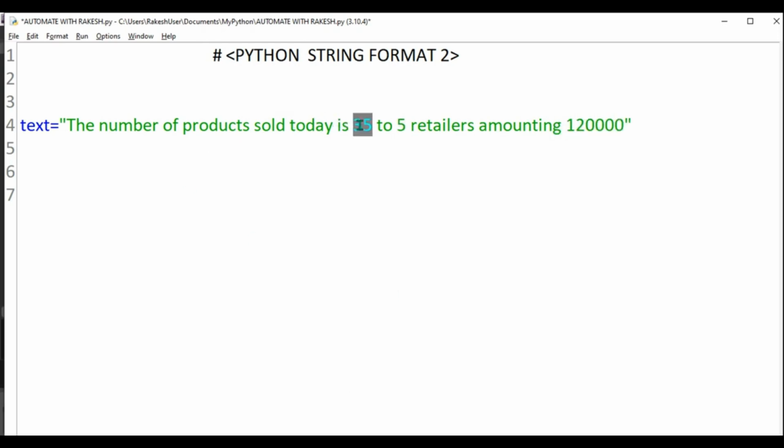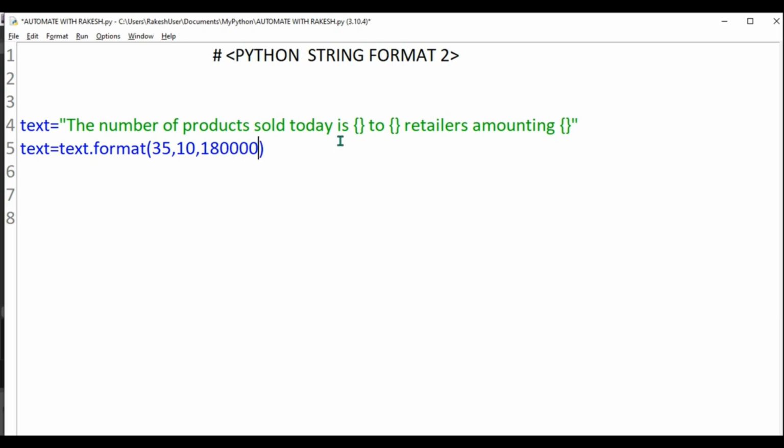So in such a case, when only a portion of a string is changing, what we generally suggest is to go with the curly braces. Replace all those values with the curly braces. Now anytime new values are coming, I can pass them something like this: text dot format. You need to format this. How do you want to format? For the first curly braces you send the value 35. The product sold today is 35 to, let's say, 10 different retailers, amounting, let's say, 1,80,000. So 3 values I am passing.